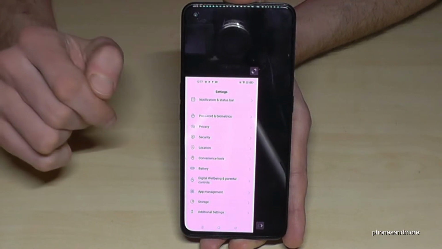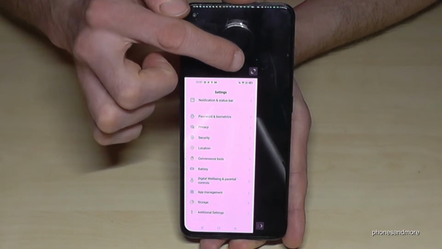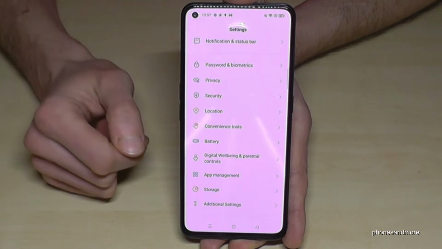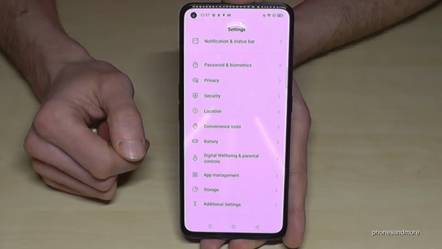And if you're ready with the stuff you wanted to do, just go here on the arrows on the top, and then it's enlarged again to work in the regular mode.